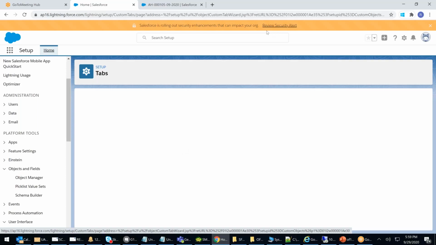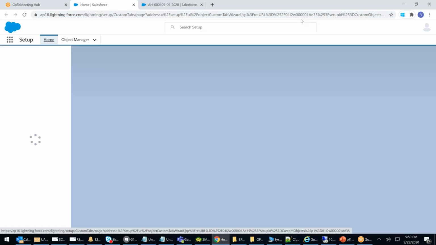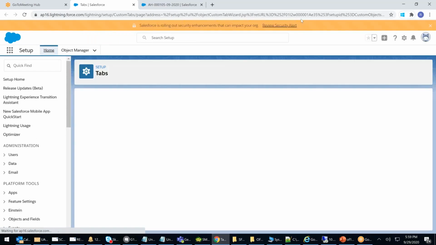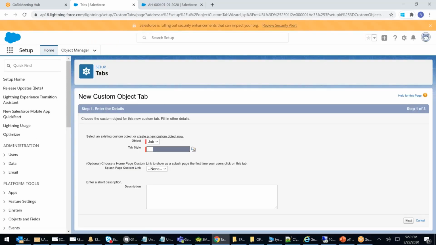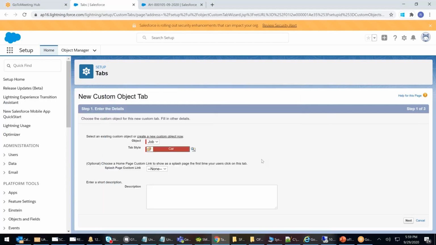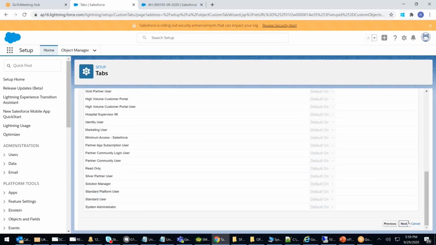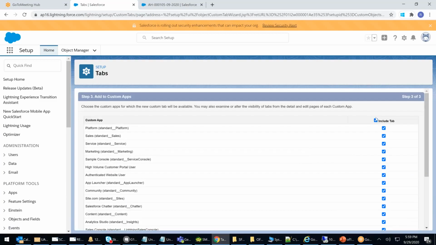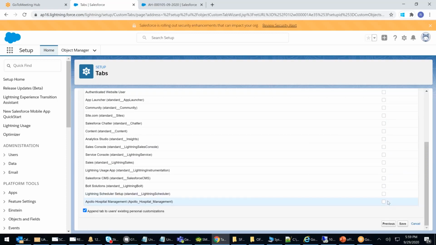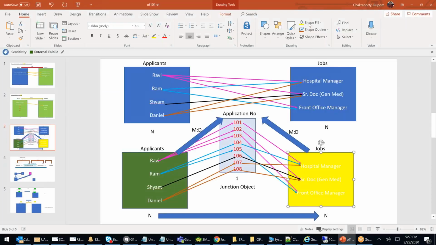What happened? Tab wizard is not coming. I press enter again. I open up and I take a color. Click next. Click next. For which solution? For Apollo Hospital. Save. Perfect. This is also done.